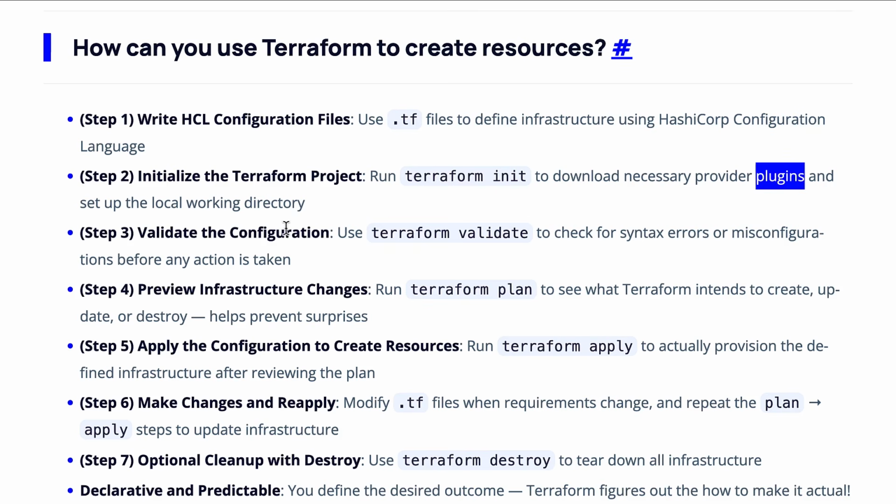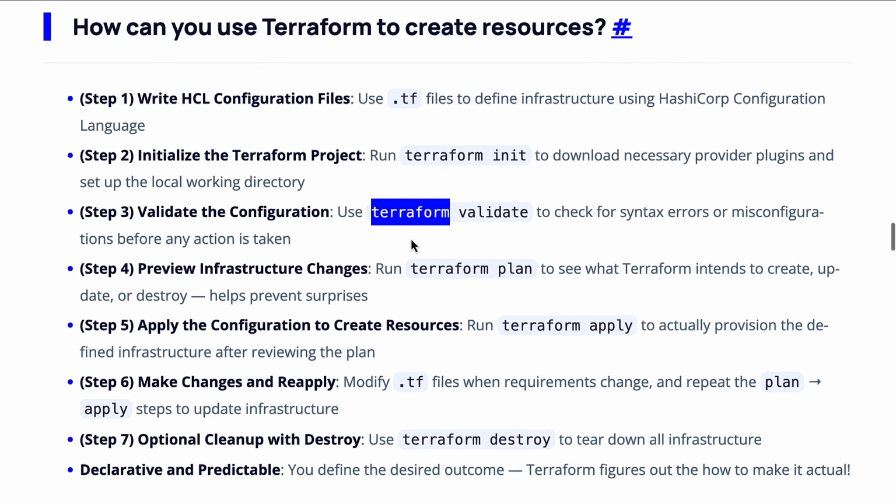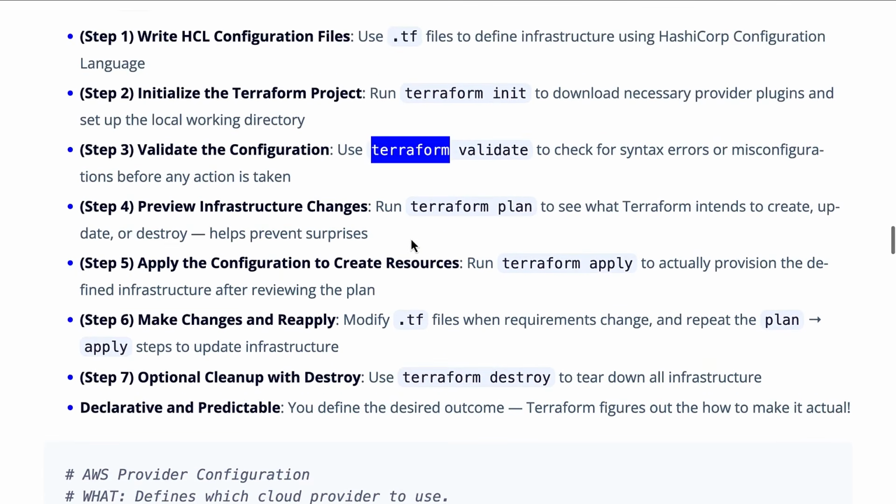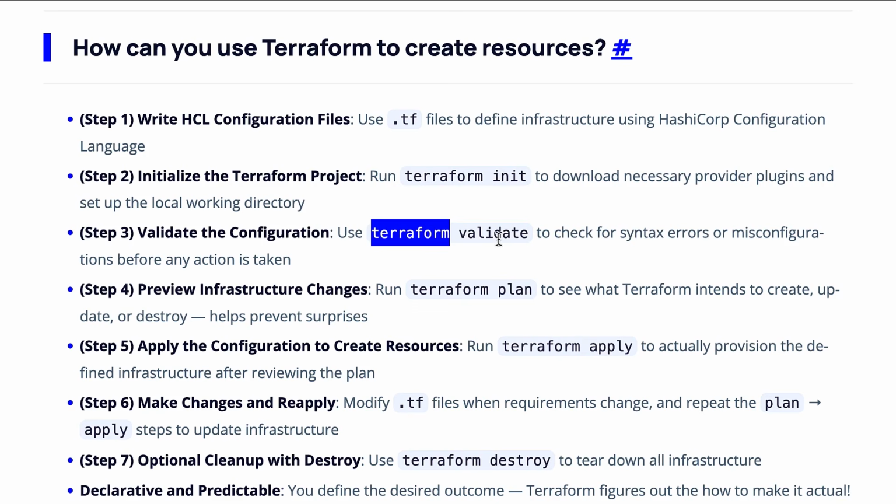Next, I would want to validate the configuration. I've created a Terraform file, but I'm not sure if it's perfect, right? I would want to validate it. So what I can do is Terraform validate. This can check for syntax errors or misconfigurations before we take any action.